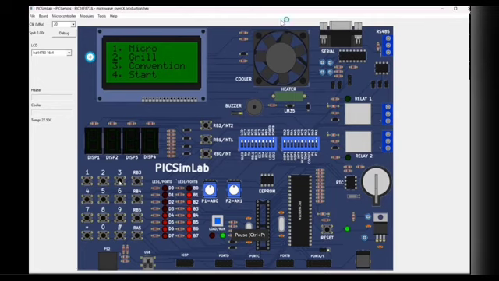Let us press 3. It allows the user to set the temperature. I am setting the temperature as 120 degrees. Okay, I'm setting it as 200. Enter. And press enter.